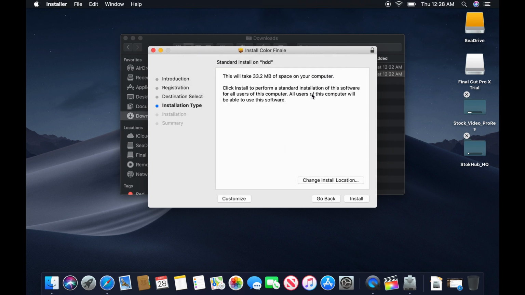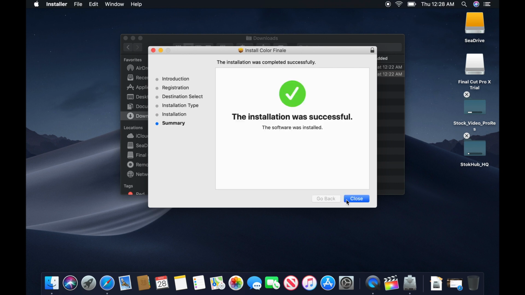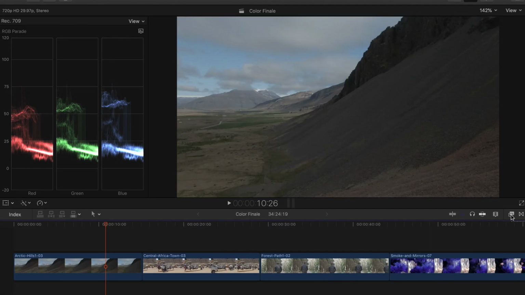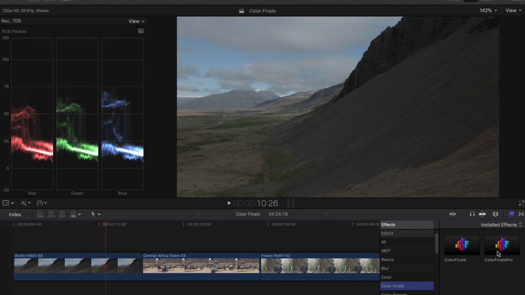If you've downloaded Color Finale 2 without purchasing it, you'll have the option to launch in trial mode by leaving the serial number blank. Launch Final Cut Pro X. You'll find Color Finale 2 within the effects window. Both the standard and pro versions are installed.